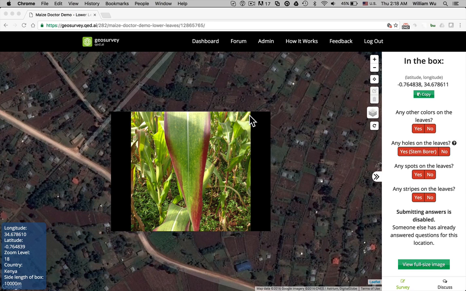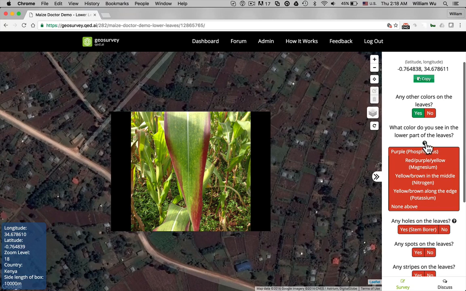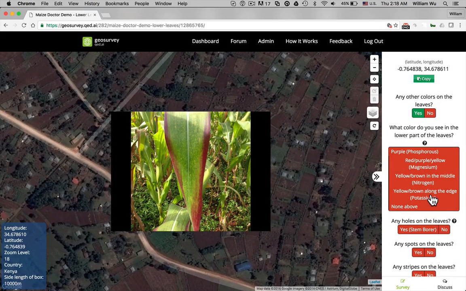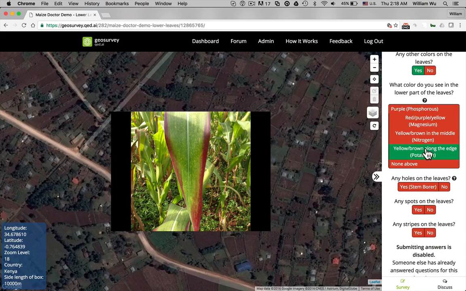Here we work through an example submitted in Kenya. This picture is collected on an Android phone, and then that photo is automatically submitted to the Geosurvey site. We can answer the questions on the right to diagnose the health of the leaf in this crowdsourced fashion. Do we see colors on the leaves? Yes, we do. And what color do we see in the lower part of the leaves? We can click on the question mark to get some examples of different kinds of diagnoses. In this case, we see yellow and brown along the edge, so I select this option.